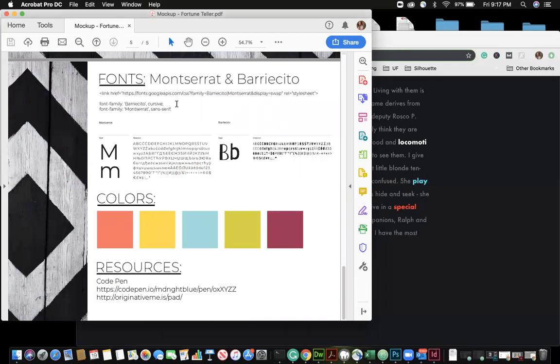All right, so the details of putting this together. The fonts I'm going to use are Montserrat and Barrio Aceto. I think that font is really fun, so I thought I'd incorporate it in some way into the project. The colors I'll be using are the Pantone color of the year, along with four of the coordinating colors that go along with that.